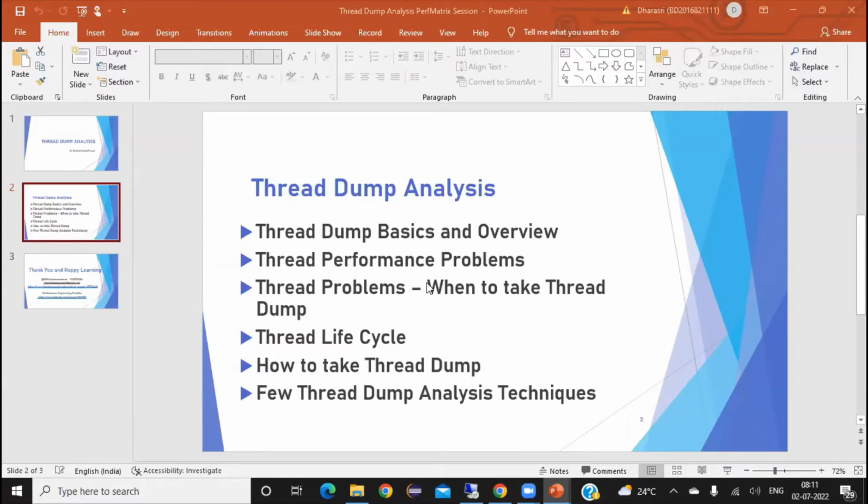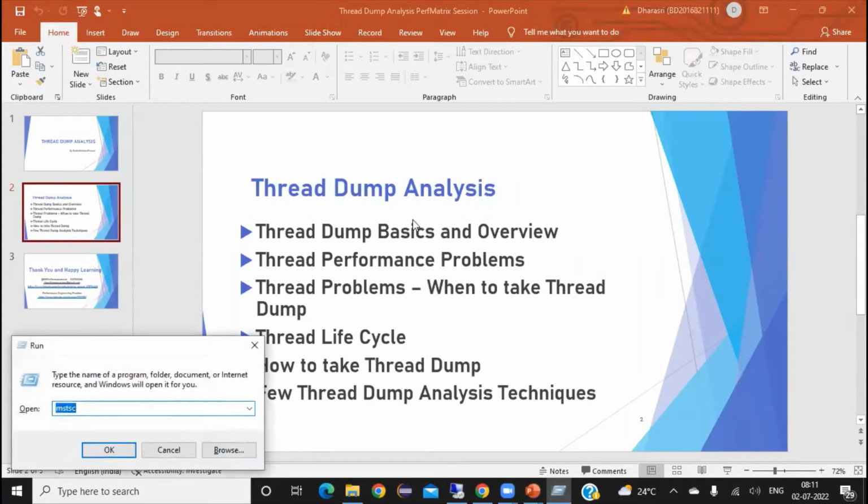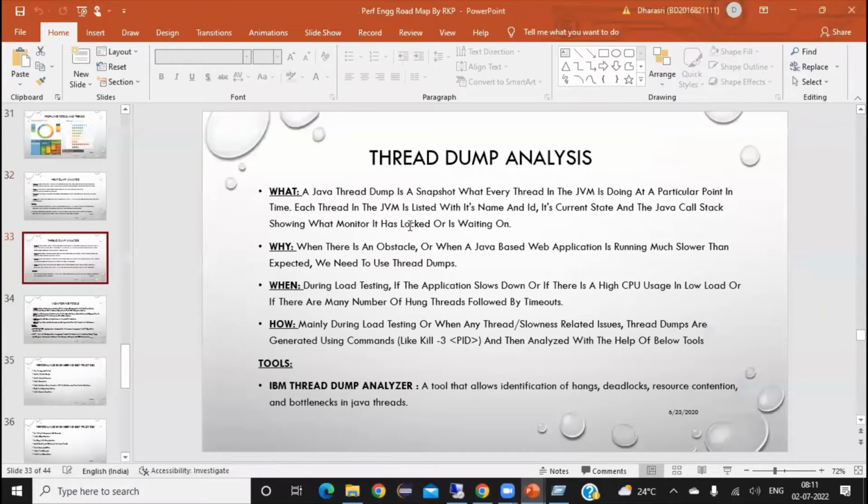Now, when it comes to performance bottlenecks, there are always performance bottlenecks. Here are some basics I would like to show you on what we have to do as part of thread dump analysis. You need to understand what thread dump analysis is, the basics of threads, why you have to take a thread dump and when is the best time to take it. And the most important point is how many times you need to take a thread dump in a test that you execute.